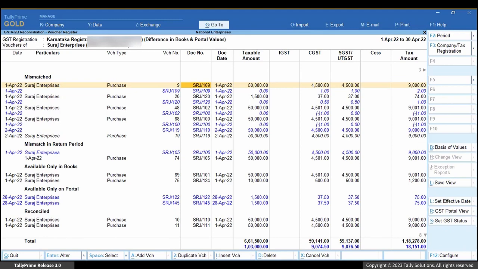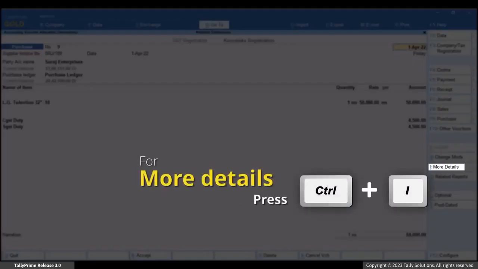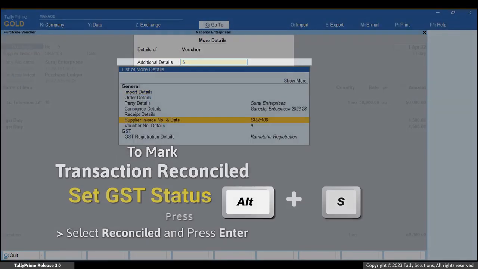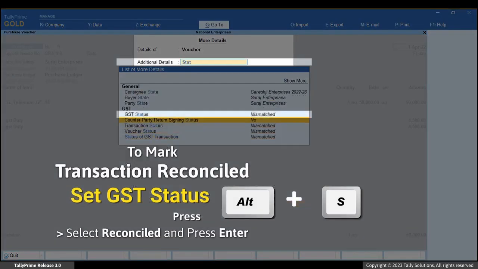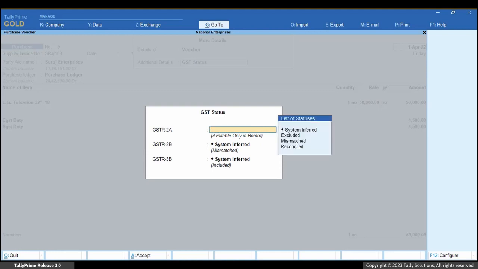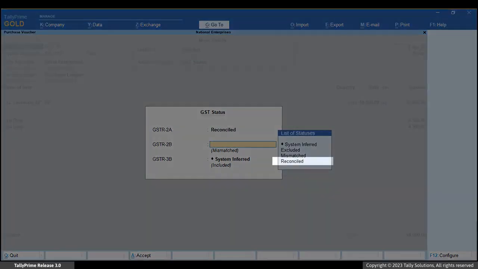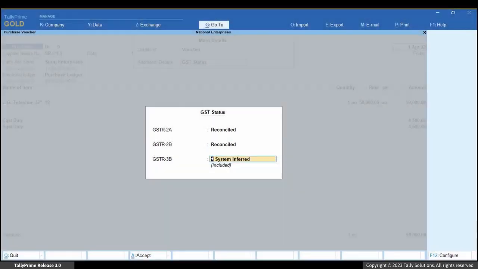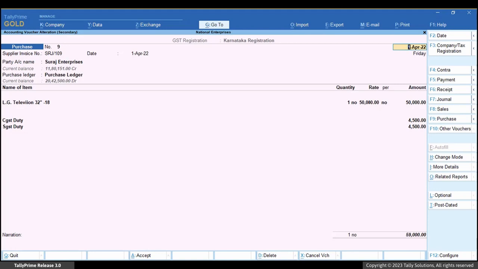Alternatively, you can drill down to such vouchers. Press Ctrl plus I. Type or select GST status and press Enter. Here, you can update the GST status by typing Reconcile and selecting it. Press Ctrl plus A to save, and then reaccept the voucher.